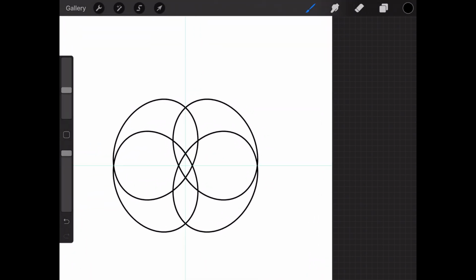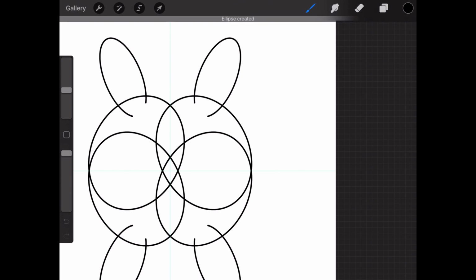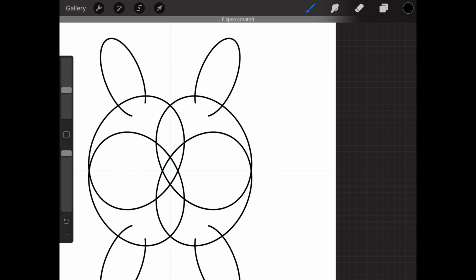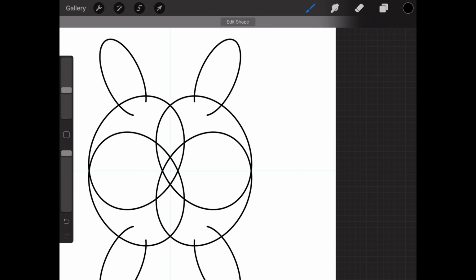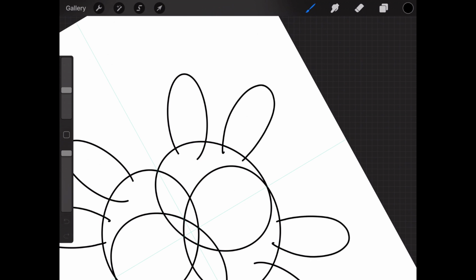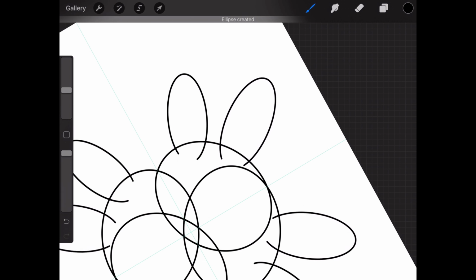Let's see what I want to do here. Again, a lot of this is experimentation. So I'm going to draw kind of a, I don't know, flower petal shape there. And let's do another one. And again, if you hold it down, you can adjust the size before you release the tip of your pen.